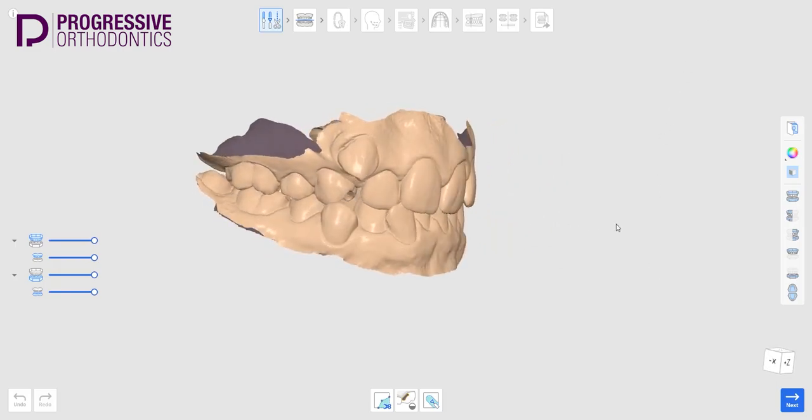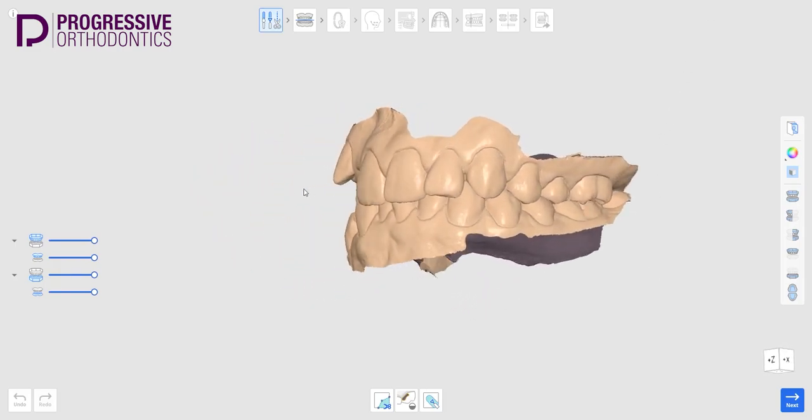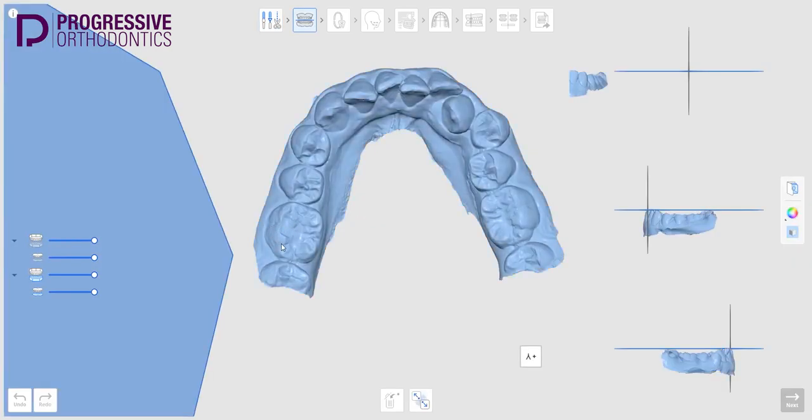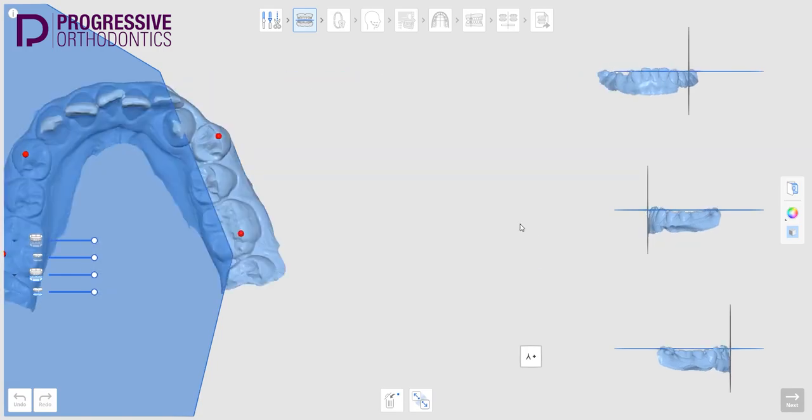First, we trim away any unnecessary data and fill any holes on the scan. Next, we place 4 points on the model to set the occlusal table for alignment.